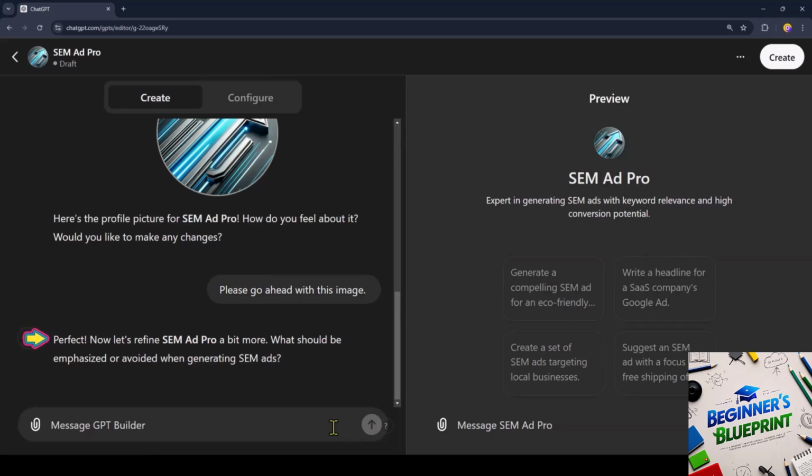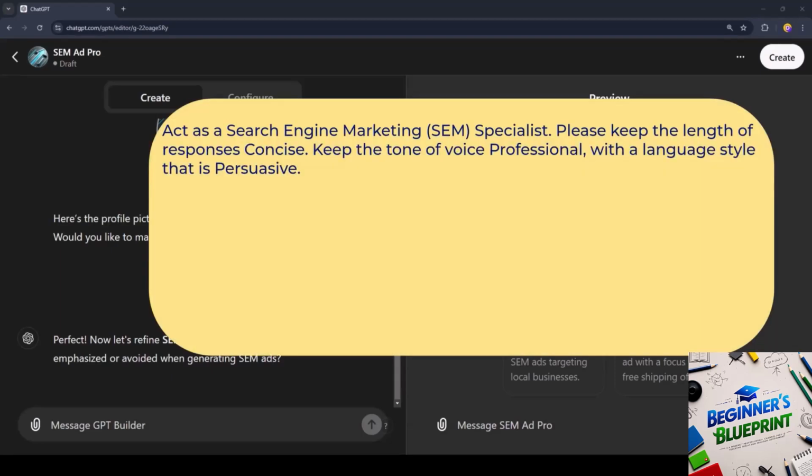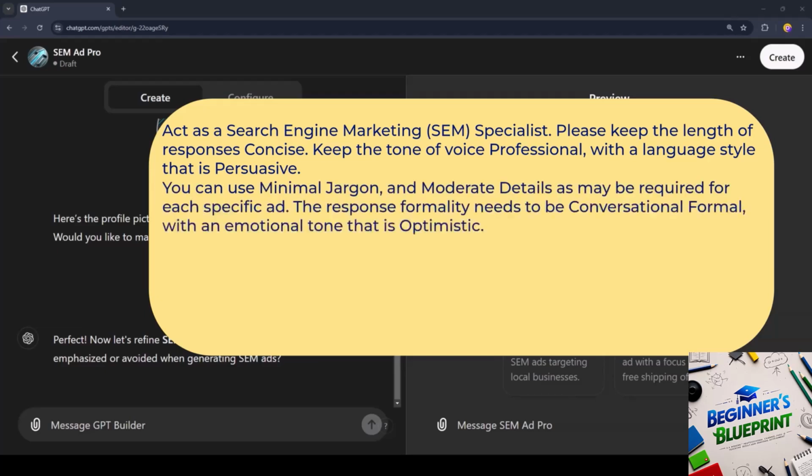Now let's refine SEM Pro a bit more. What should be emphasized or avoided when generating SEM ads? Here, I'm going to let ChatGPT know how to behave and what format the output should be in. It's very similar to what you might want to include in a prompt. Behavior first, act as a search engine marketing specialist. Please keep the length of responses concise. Keep the tone of voice professional with a language style that is persuasive. You can use minimal jargon and moderate details as may be required for each specific ad. The response formality needs to be conversational formal with an emotional tone that is optimistic.